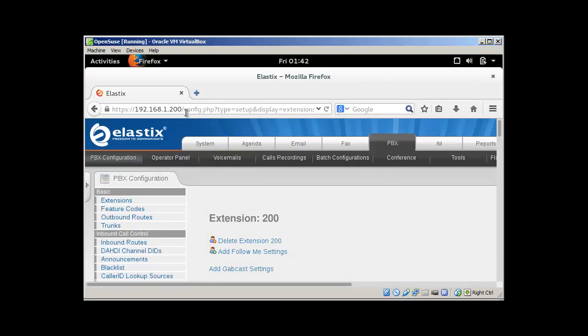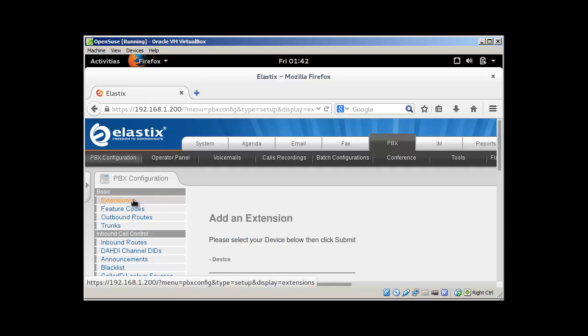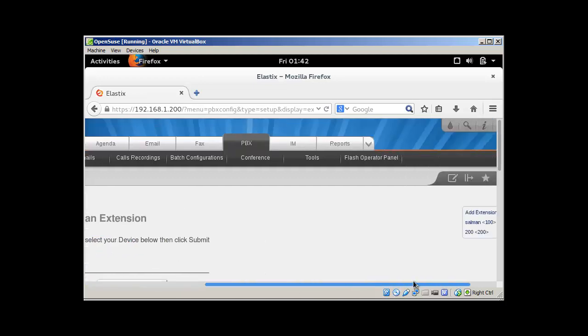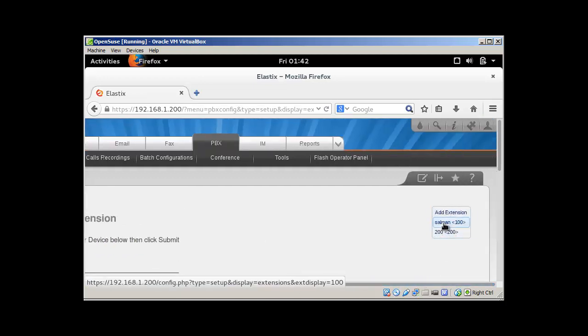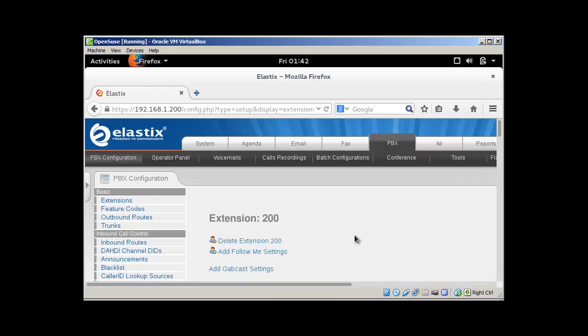Over here we have this extension. You can go to PBX configuration, then select extensions, and you can see these extensions on the right hand side. Here is one extension I'm interested in, 200. It's my Windows phone.